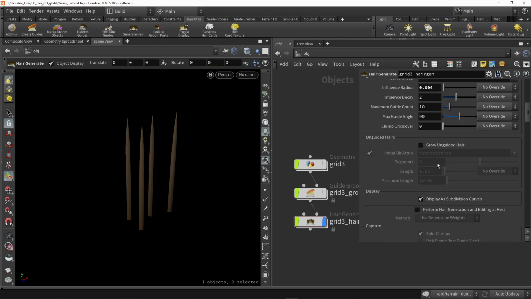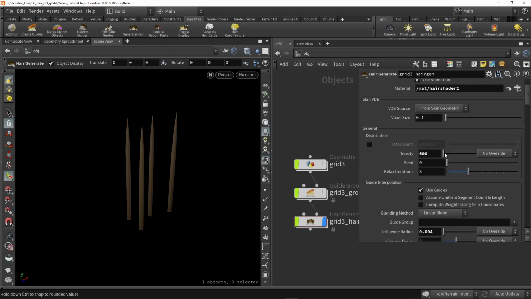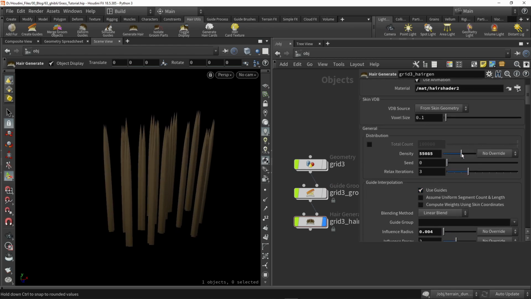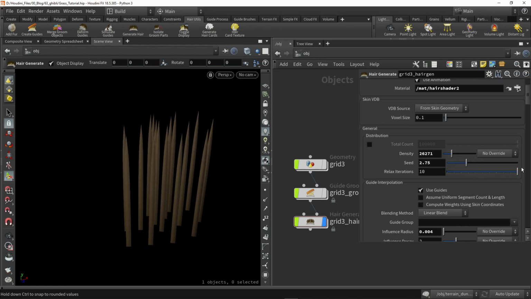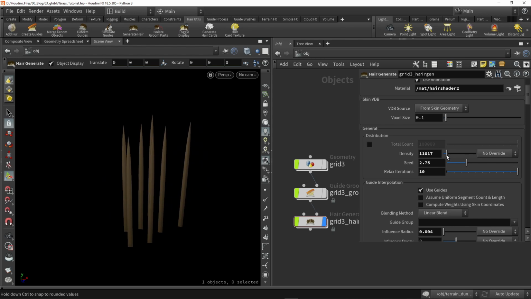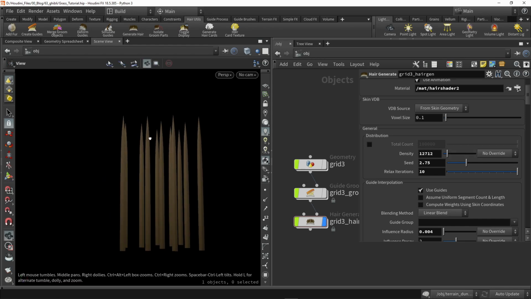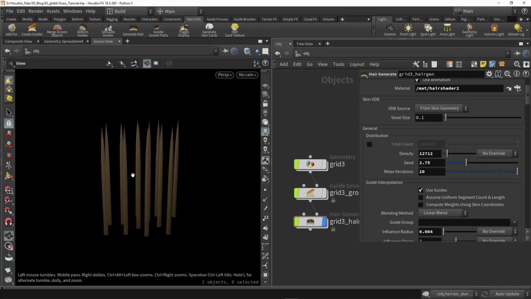We can always go back here and play around with this slider. We can easily add more. We can have some seed in here. We can also relax the shape. For the moment, let's just keep it like this, and let's make this a bit more interesting.